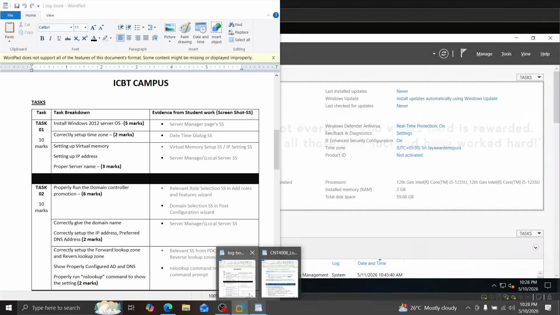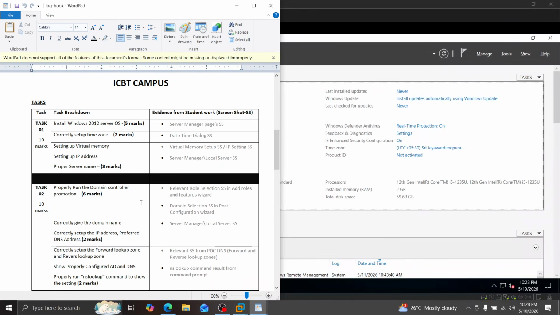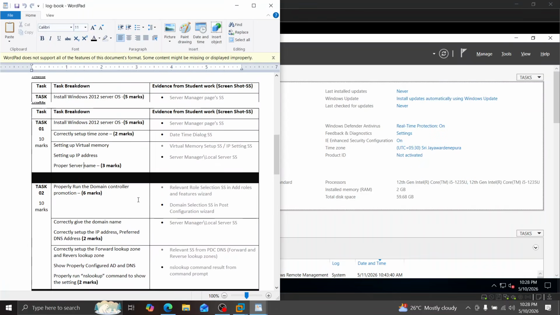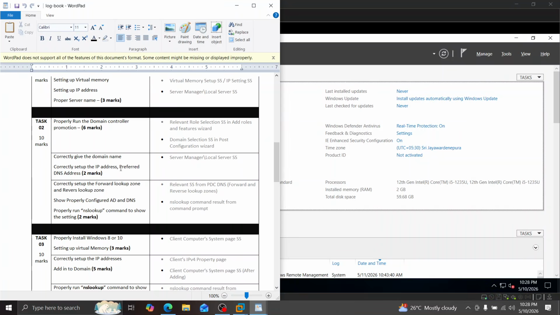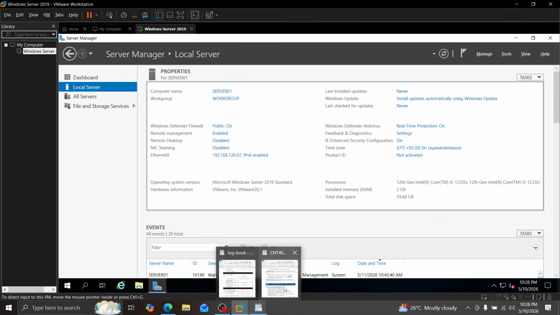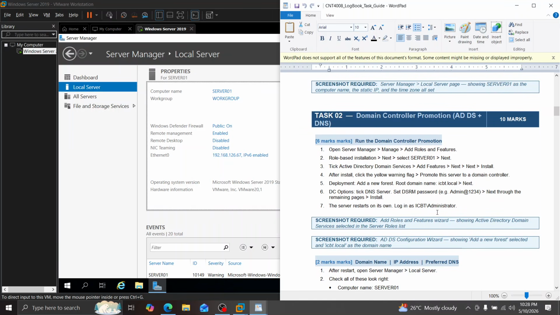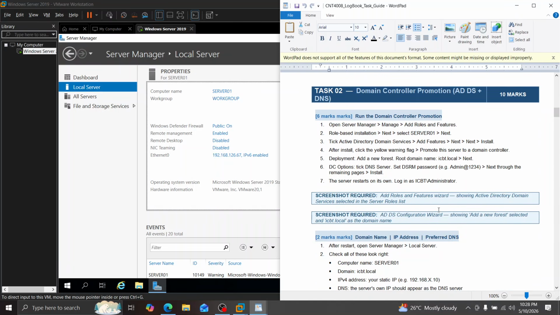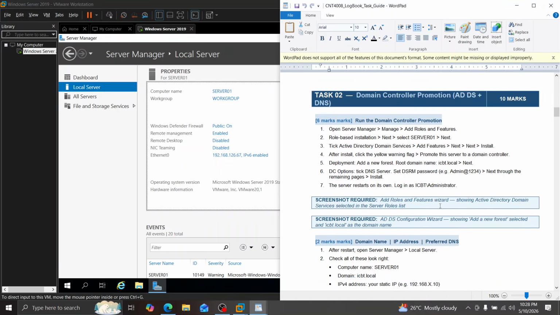What's next? I'm stuck. Proper server name done. Okay, we are done with task 1. 10 marks on our hand. Okay, next is properly run the domain controller promotion. Okay. I am stuck with this, so I will just check what it is. I can't remember what I should exactly do.